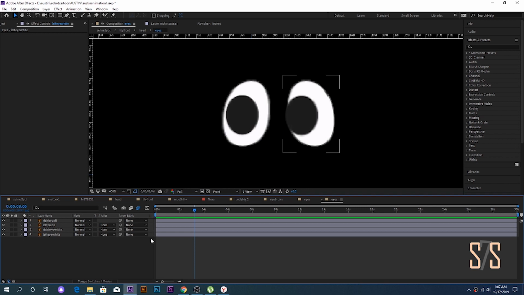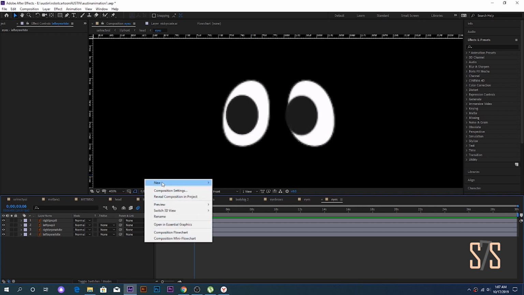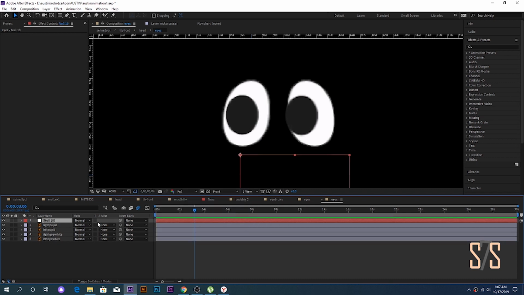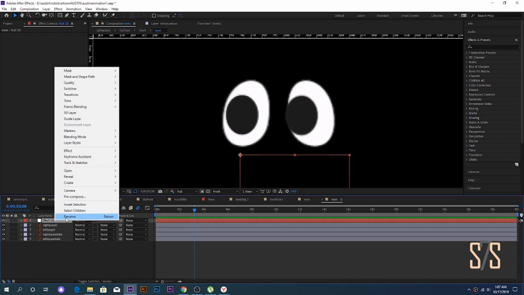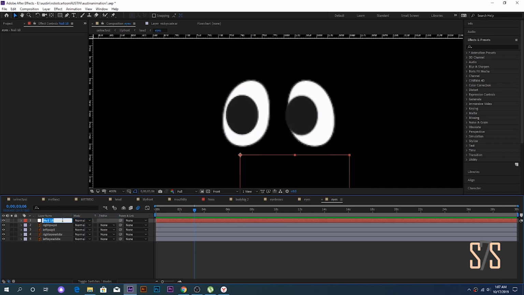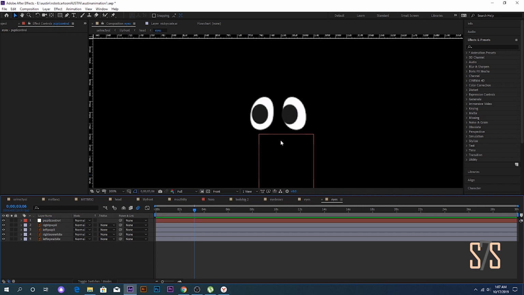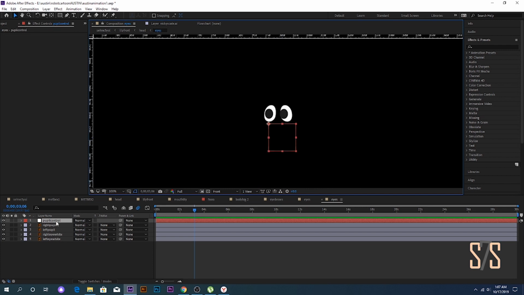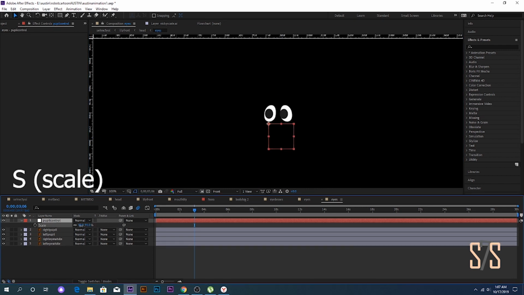For the first step, right click, choose new, and make a new object layer. Right click and rename this layer to People Control. If you want to change your layer size, click the layer, press S, and change the size.